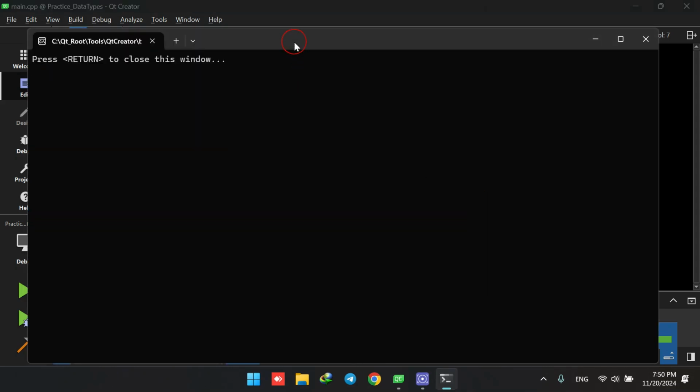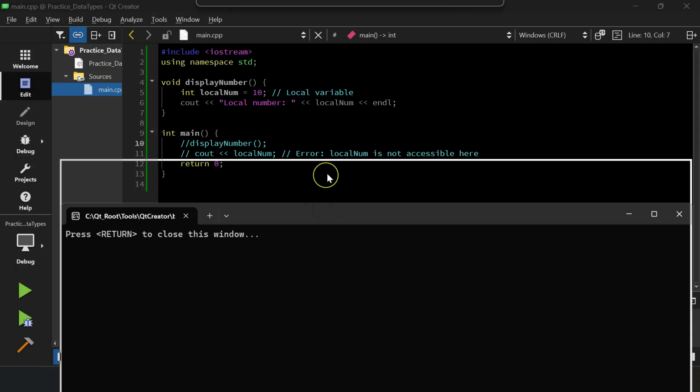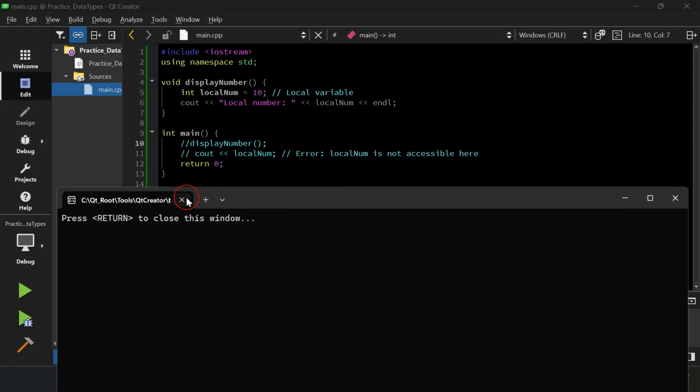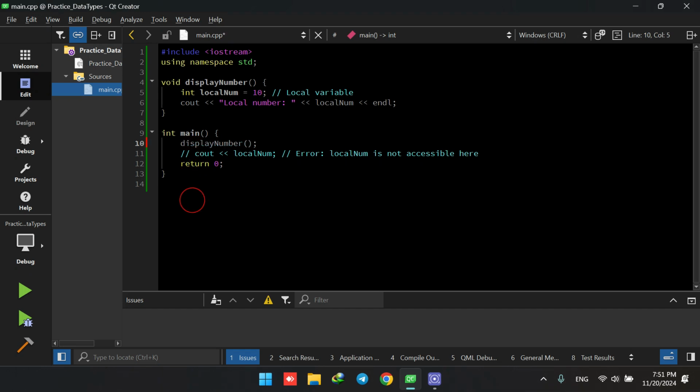You see, nothing is being executed because we are not calling anything. So it's important to call whatever function you're trying to use, call it after declaration and definition. So we are just calling here the display function. And when we execute the code, it's going to come here.